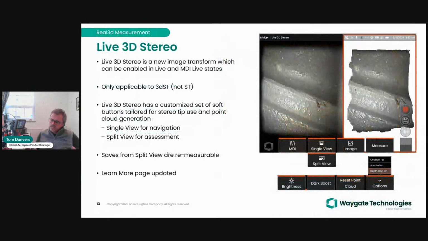I just activated my device. So Live3D stereo, again, is an image transform. You activate Live3D stereo by pressing the image button on your Borescope. Once you press the image button, you will see the button for Live3D stereo. Again, I'll demonstrate this in my practical demonstration shortly.